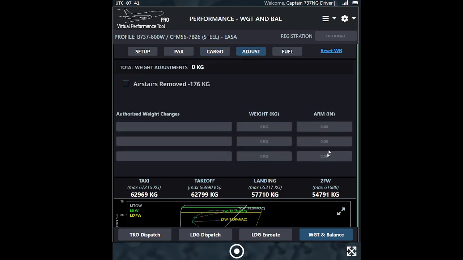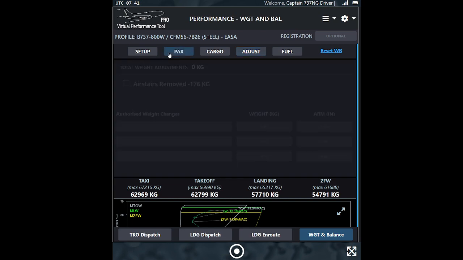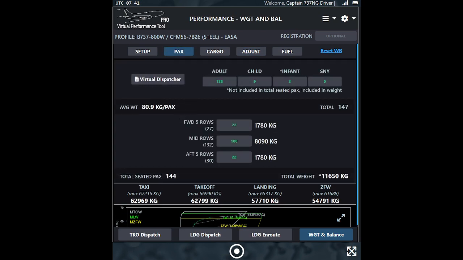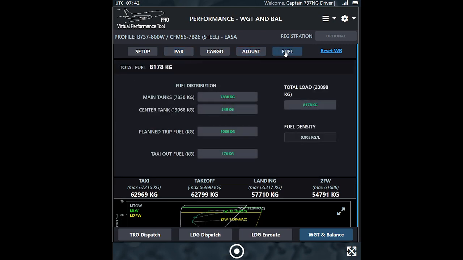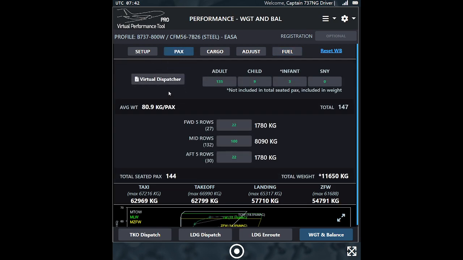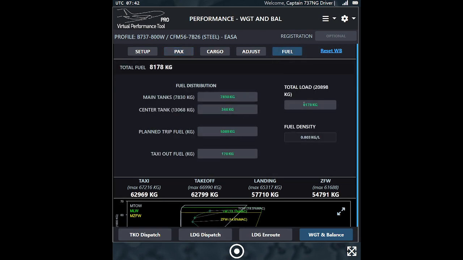The adjust tab is more or less not used because, at least in my airline, whenever we are entering those numbers and we have a last minute change, we would just change it on here and not on the adjust tab. For the fuel, you'll have to enter the numbers from SimBrief. Now these have also been automatically imported when I got my SimBrief information from the virtual dispatcher. Of course, in real life, we'd have to change this.